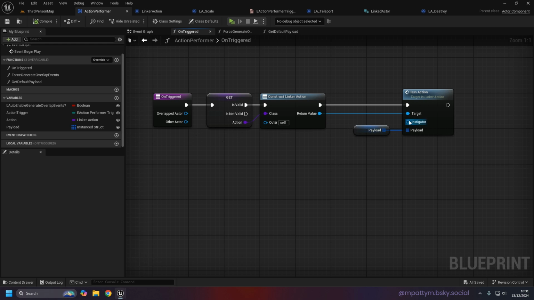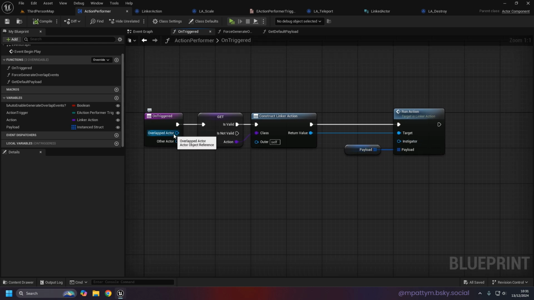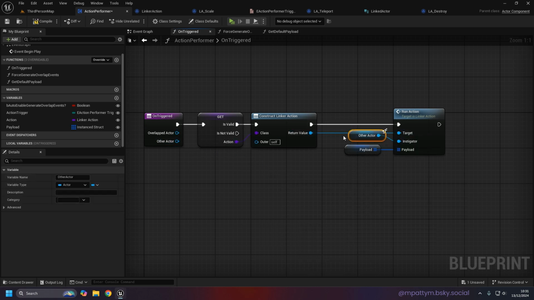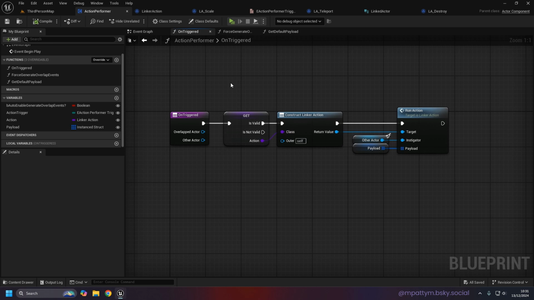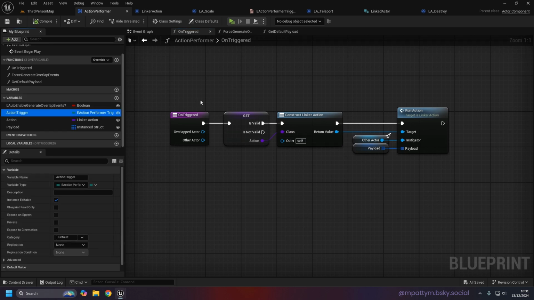Now we do just need a way to be able to pass that through. So on the triggered, at the moment we have the overlapped actor and then the other actor. Now I'm pretty sure it's the other actor that we need, but I guess we'll find out in a moment. So in this example, because we are only dealing with overlaps, we're always going to have that other actor. If you're using other types of events that you're binding to, you might need to get a little bit more creative in terms of how you get that instigator reference. Okay, so we've got that data passed through now.